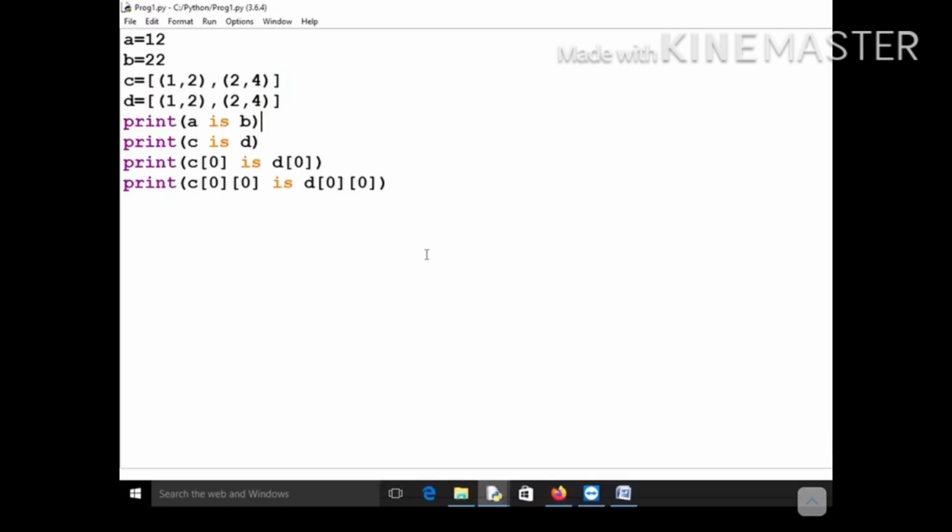Now the question was, what will be the output of a is b. So you know that a is b will be false, because a is storing a different value, b is storing a different value, so they both will be pointing to different objects, and hence it will be false.